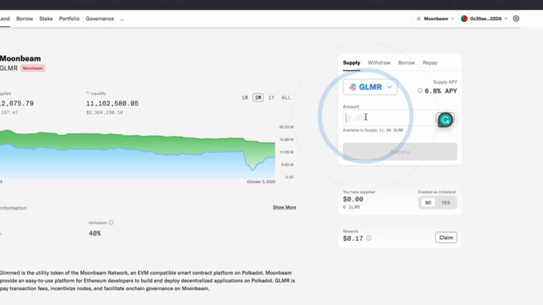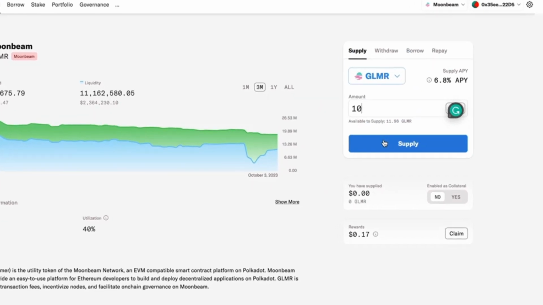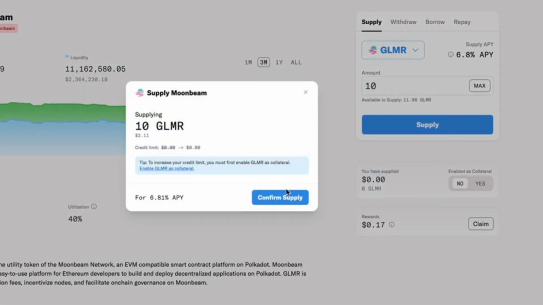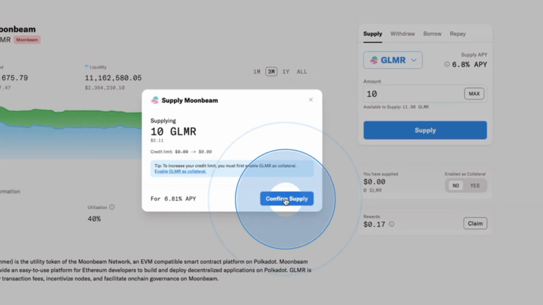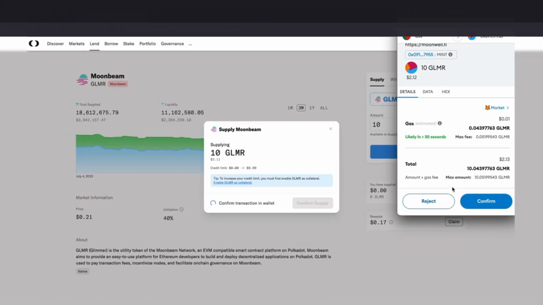Here, we can see a detailed overview of the Glimmer market on Moonwell. To start lending, simply enter the amount you would like to deposit and click Supply. Confirm your transaction in the Moonwell app and in your wallet.